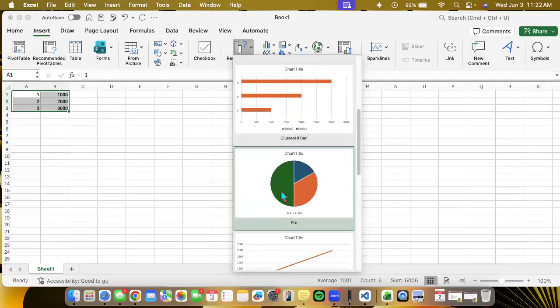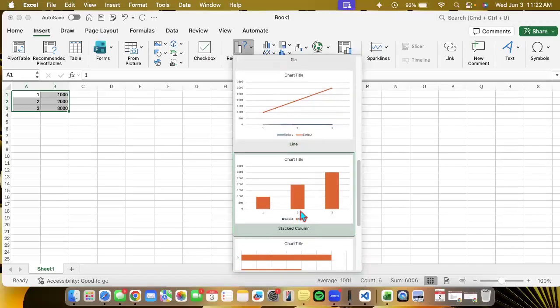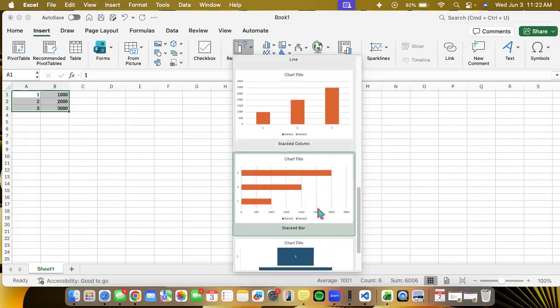We could do a pie chart to show the distribution as well. This doesn't really work well here, because it assumes I have 1 of 1,000, 2 of 2,000, 3 of 3,000, and that's not really what we're dealing with. We're not dealing with fractions here. Could do a line chart, a normal column chart, all different types of things.